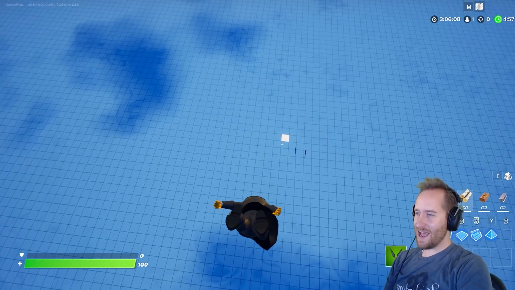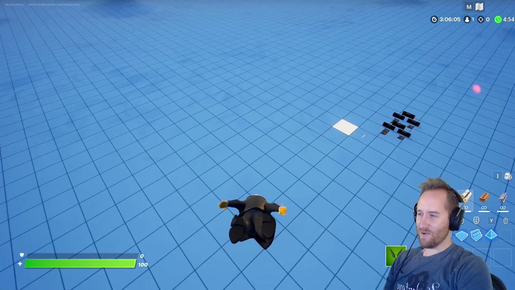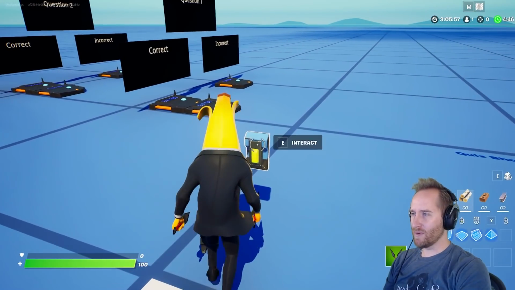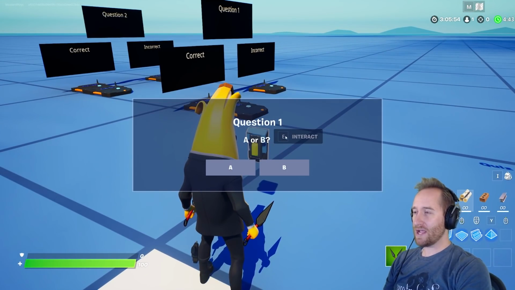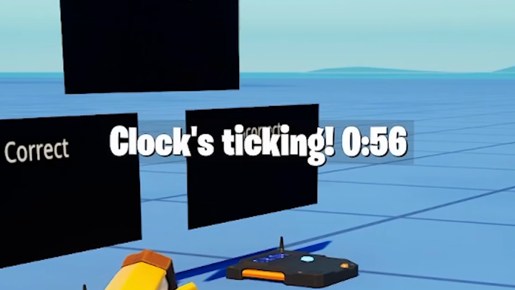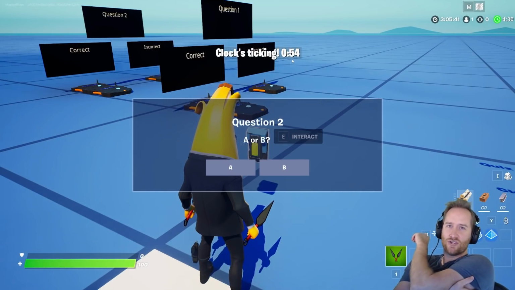Oh, dang it, I didn't have it spawn when I'm on the ground. I hate when I do that. I feel like the default should just be spawn where you are, but it is what it is. Okay, let's try this. Boom. Okay, question 1, A or B? I don't know if I like that transparent background. I'll have to change that. We're gonna do A. And okay, oh wait, clock started after I answered the first question.